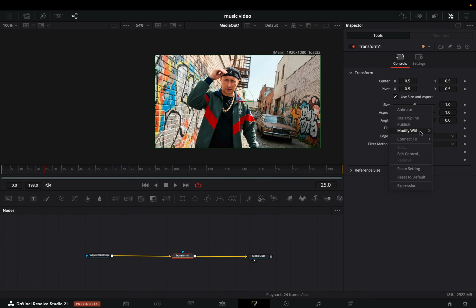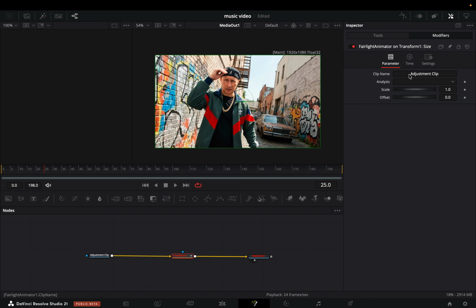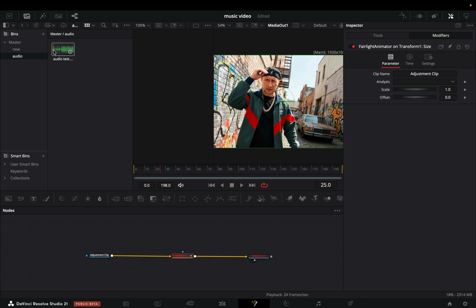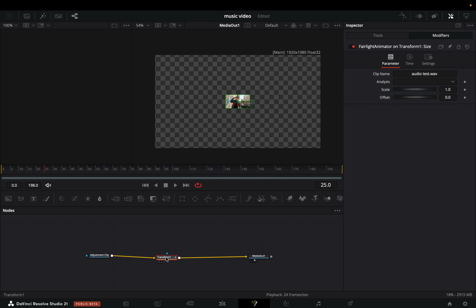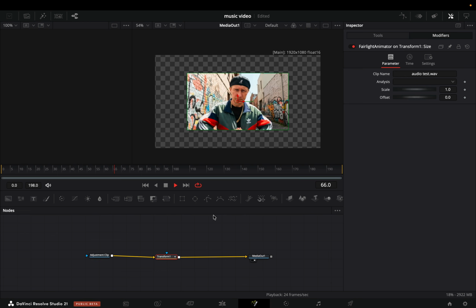Select a slider to modify with the Fairlight animator. Go to the Modifiers tab. In this box that says Clip Name, you need to drag your exported audio file. Now the modifier is using the audio file that you want.